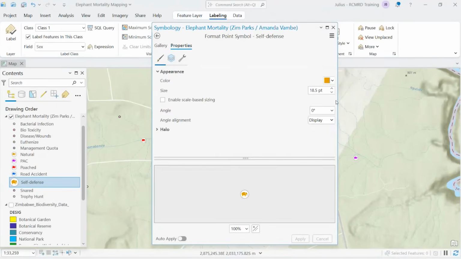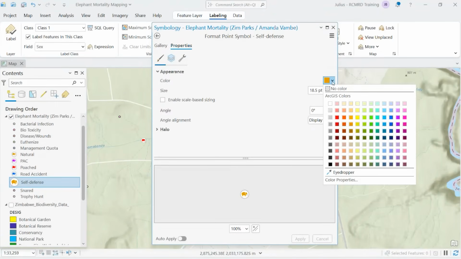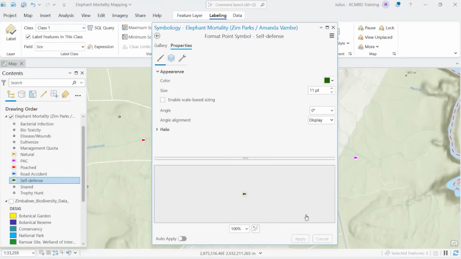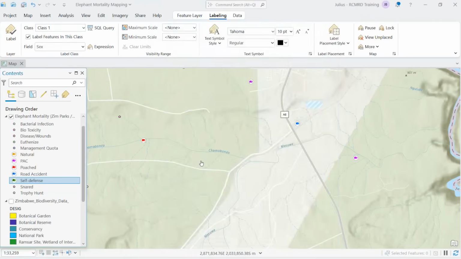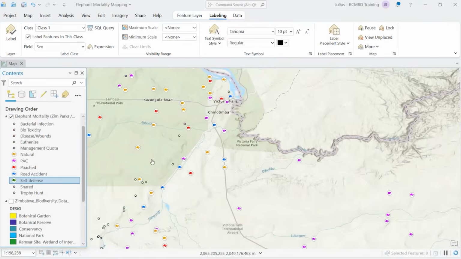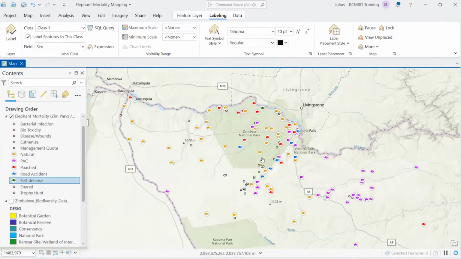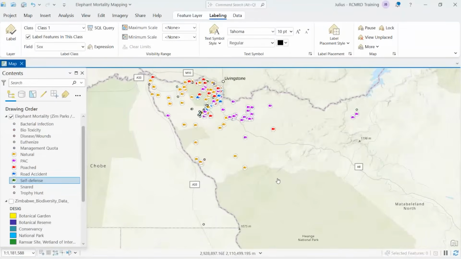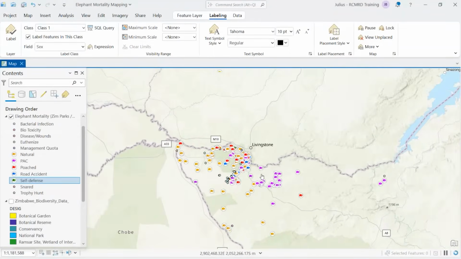Select zoo. Click on properties. Change its color. Which color can we use? Let me use dark green for self-defense. Change the size to 11. Apply. Close this. Let's see, where are they? Self-defense, do you have any? None.